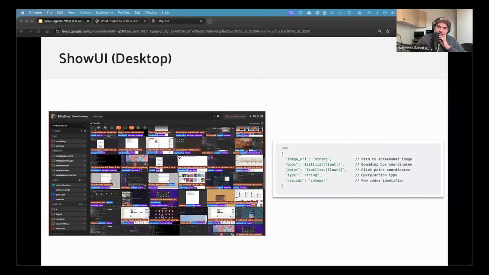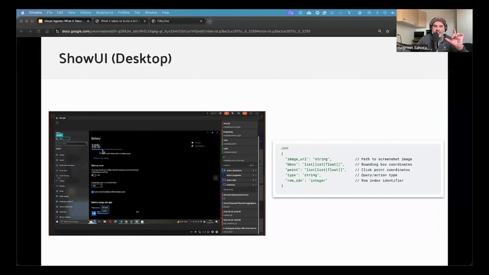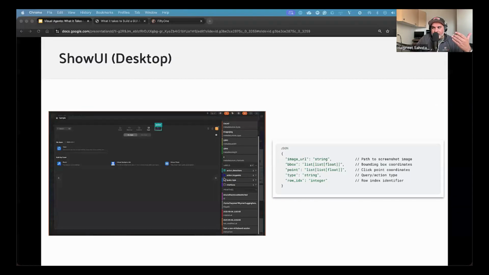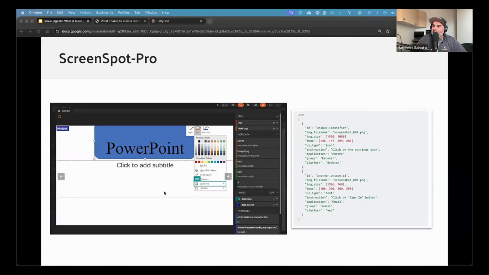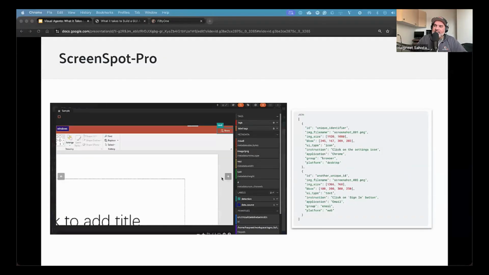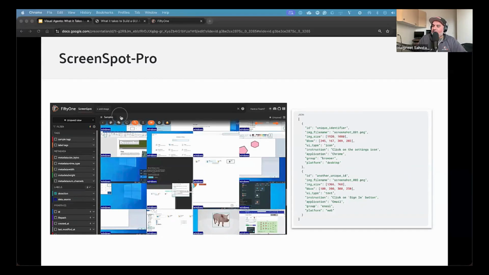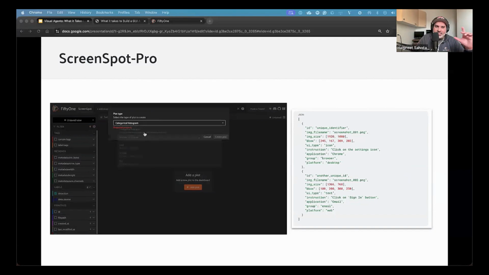ShowUI, another data set, and by the way, these are all on our Hugging Face org. This one is an interesting data set because it was kind of unified in the sense that we had samples across desktop, web, and mobile. So it was really trying to head towards this platform agnostic interaction. ScreenSpot Pro, this was a data set that's just using professional applications across various operating systems. But again, just look at the differences in the annotation formats that we see.